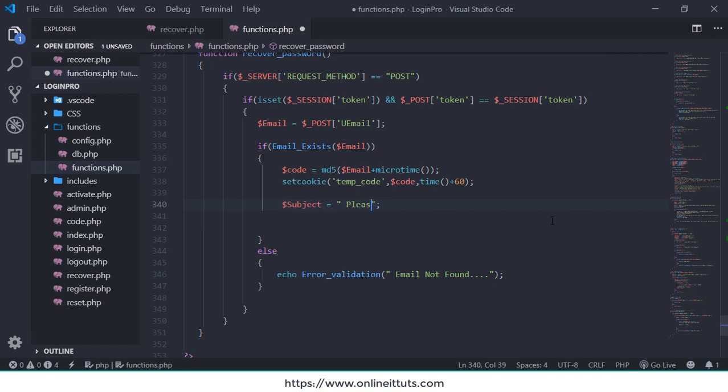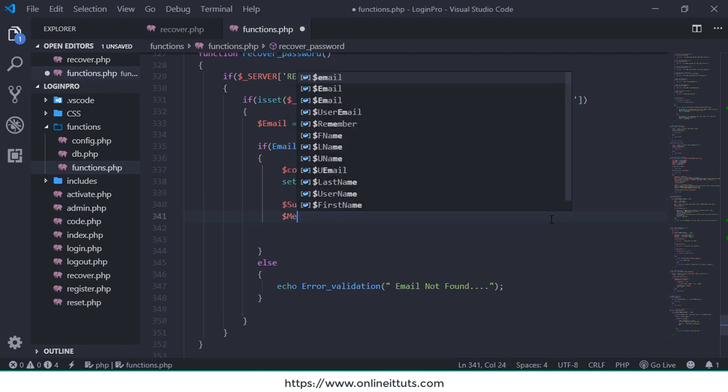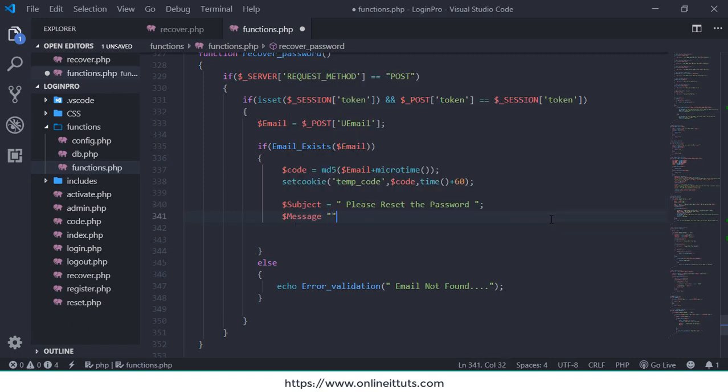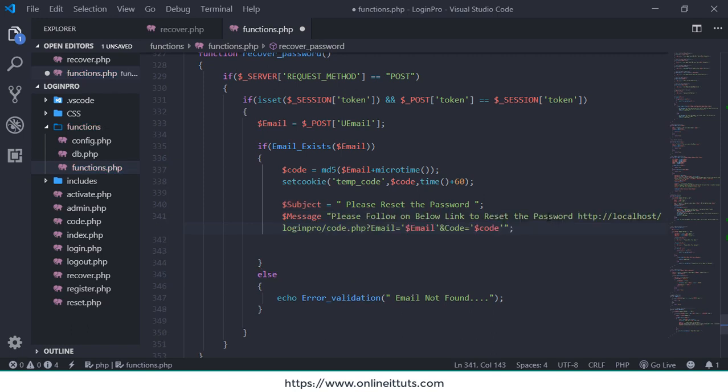Please reset the password. This is an email subject, right? And then we need to create a message variable, right? And then we need to paste the complete code.